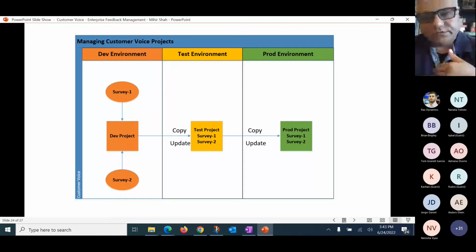That's because it only goes one way. It doesn't go from Dataverse to Customer Voice, only Customer Voice to Dataverse. Okay, so you have to understand the importance or the implications of making changes on a survey in Dataverse as compared to using Customer Voice to make all the changes on the surveys and projects and questions on them. So I hope that makes sense.